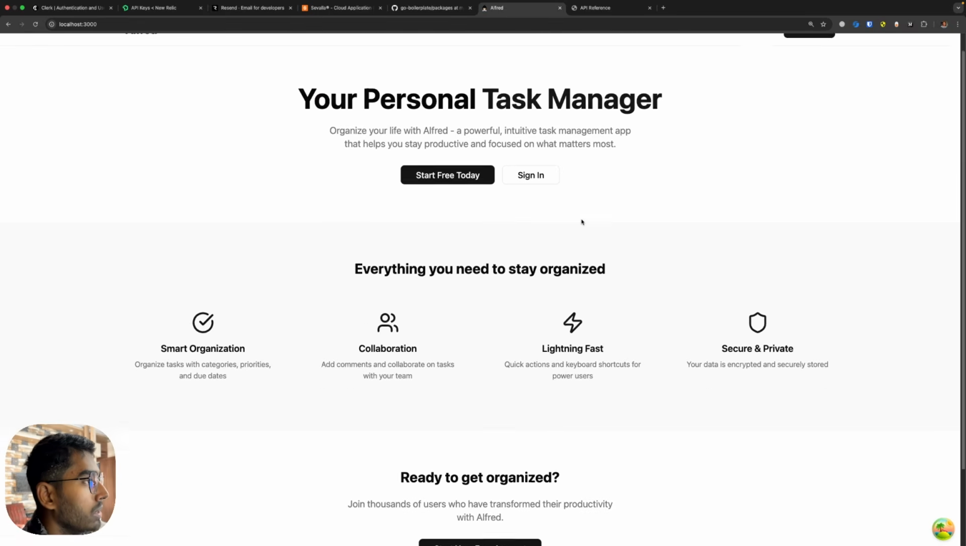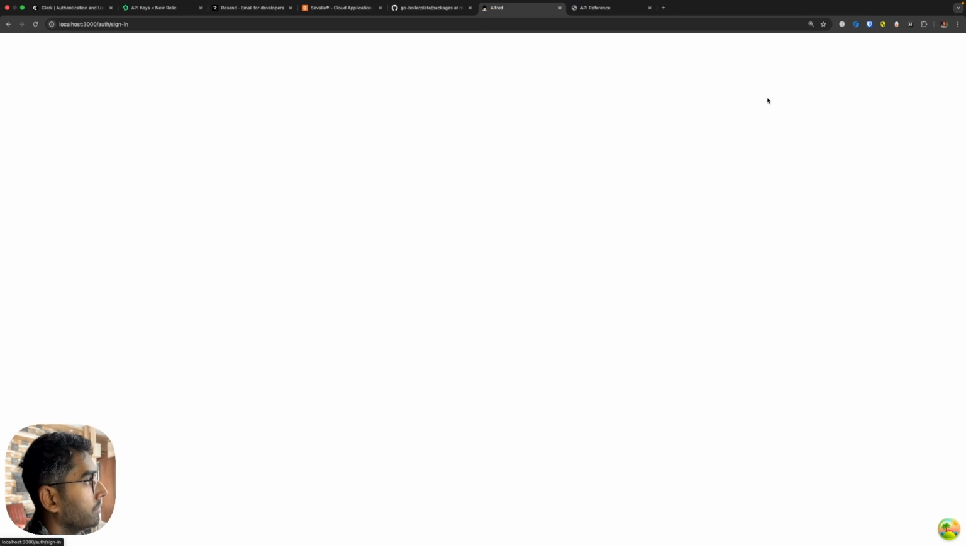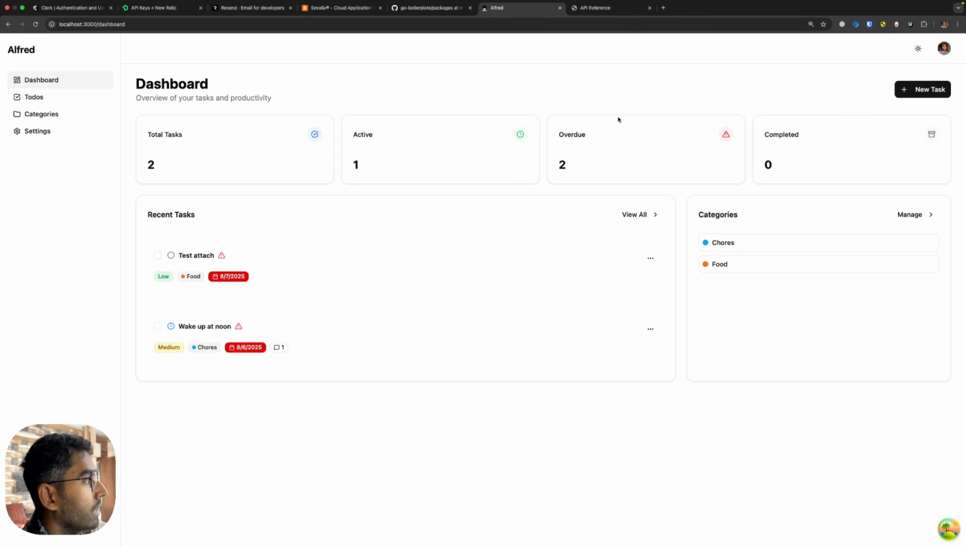This is the landing page, a typical landing page of a to-do management app. And we have authentication using Clerk. We can sign in with Google. After sign in, we'll land in the dashboard. And here we can see all our statistics: how many tasks we have created, how many tasks are active, how many are overdue, how many are completed. We can see all our created categories and all our created tasks here.